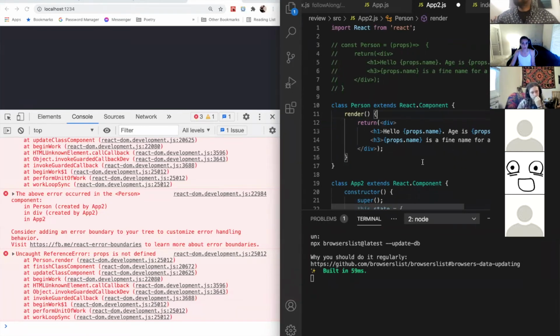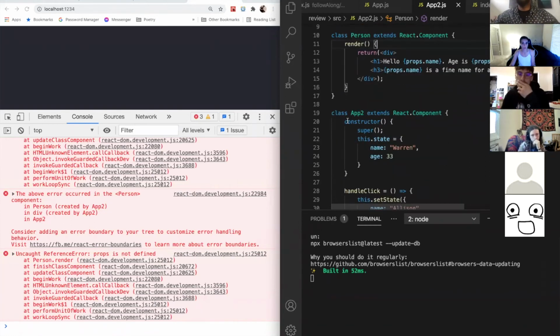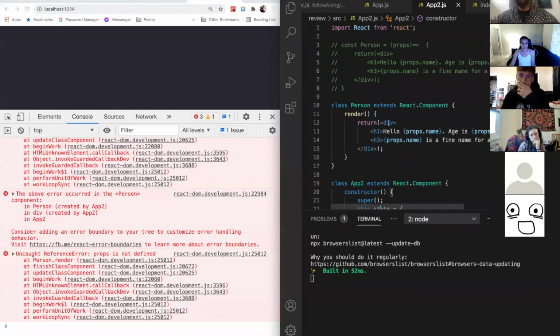It doesn't know where props is here. I was just gonna say, do you need to put constructor and super on it? No, we don't have to do that. Once again, the only time that we need to use a constructor is if we're creating state. And in this case, there's no state inside of this component.